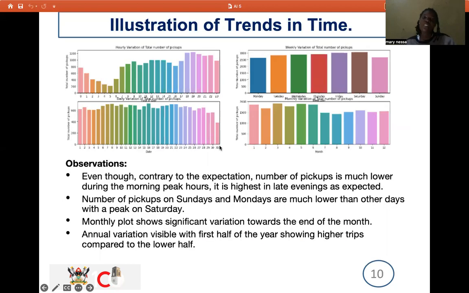Then here, we are seeing illustrations of trends in time. On the first one, we have weekly variations of the total number of pickups, and on our observations, we have different things. Here I can see the number of pickups on Saturday and Mondays are much lower than other days with a peak on Saturday. Monthly plot shows significant variations towards the end of the month. These give us some analysis on how to predict our fares.